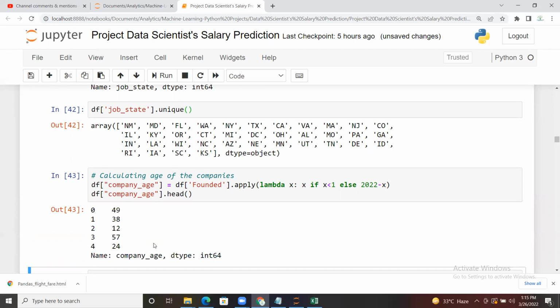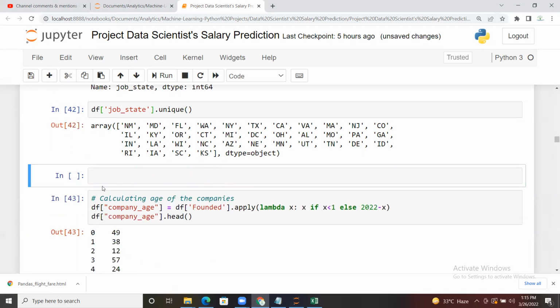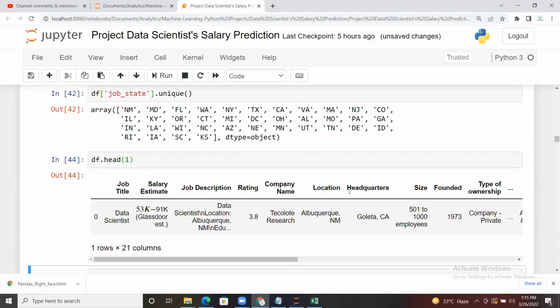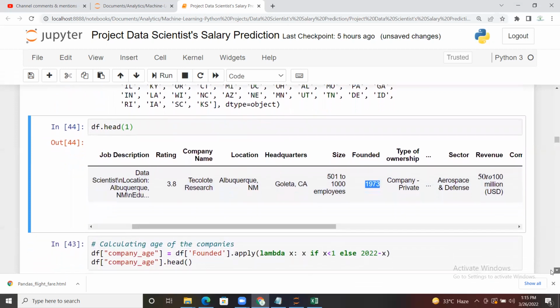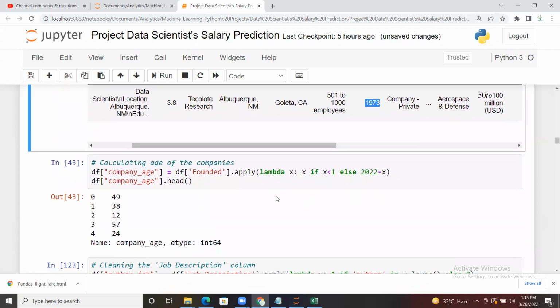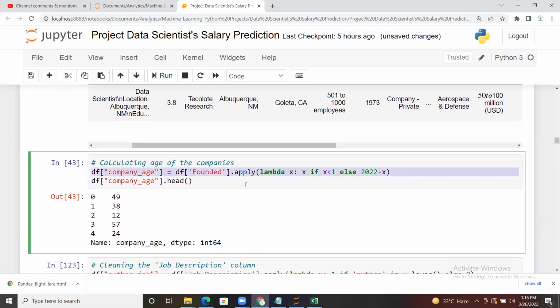And this is from the founded, if we see the date value of the founded here, let me showcase you. For the founded, we see that the founded year has been put there. So from that date to the current year, we are going to calculate the total number of years. So this is what we did here, right?